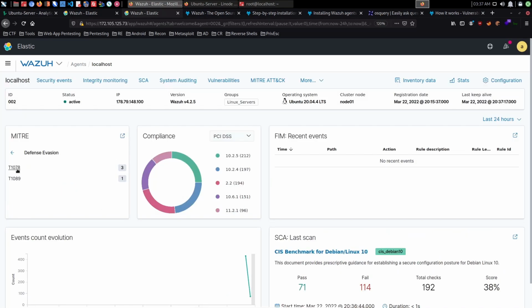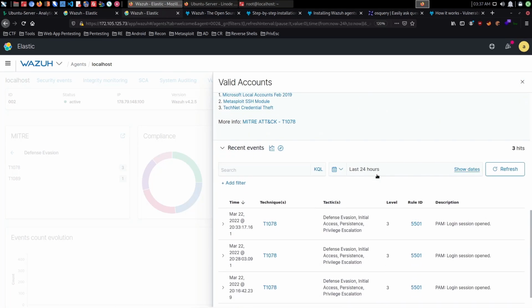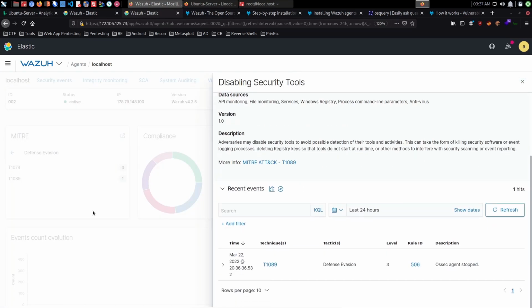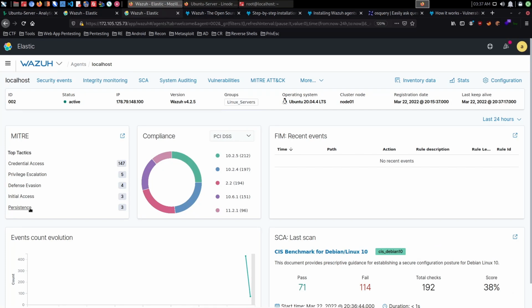Defense evasion. What did we do there? Is this the same thing? Yeah, that's still PAM, using the PAM module for authentication. OSS. Okay, yeah, that looks fine now. Persistence. Did we do anything? Yeah, that's still the actual authentication there.